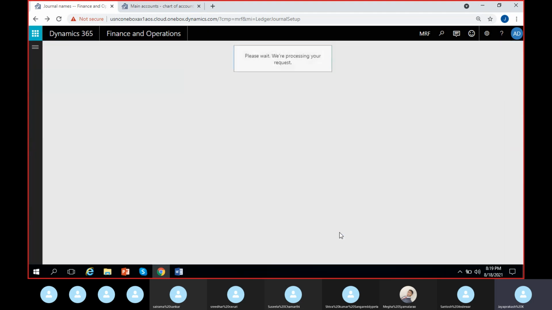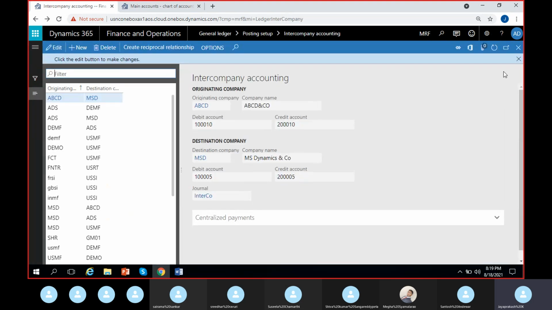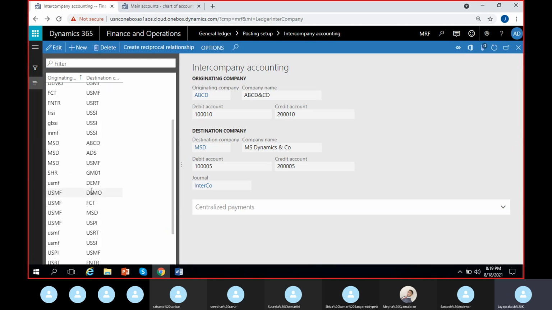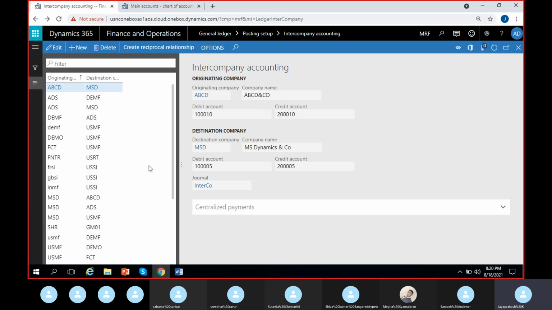Here I'll click on intercompany accounting. It's a global form actually. You can see there are already intercompany relations created between few legal entities. Okay, but our agenda is to create intercompany relation between MRF to USMF and MRF to ADS, which we will do now. So to create an intercompany relationship between two legal entities, you have to click here on new.